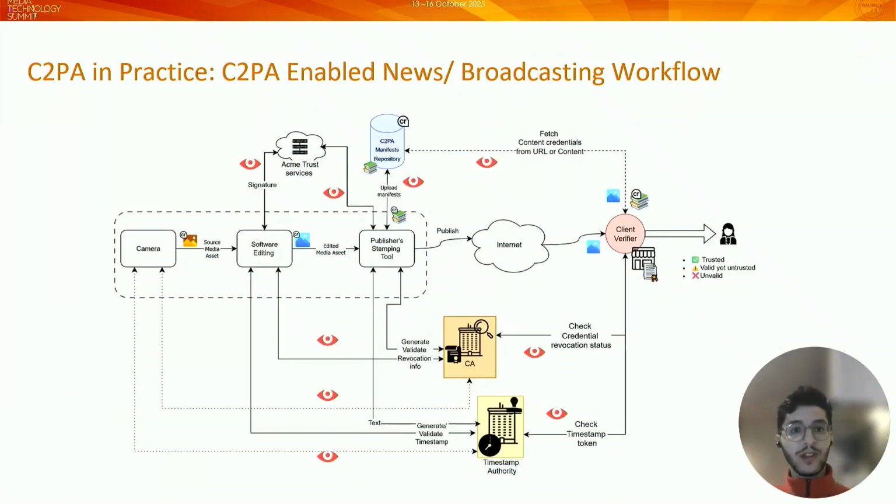Now that we've seen how C2PA runs end-to-end, notice what else it introduces: new data, new identifiers, and new network lookups. Those are great for trust, but they also create places where people can be linked, profiled, or tracked. Three hotspots to keep in mind as we move to the next slides.